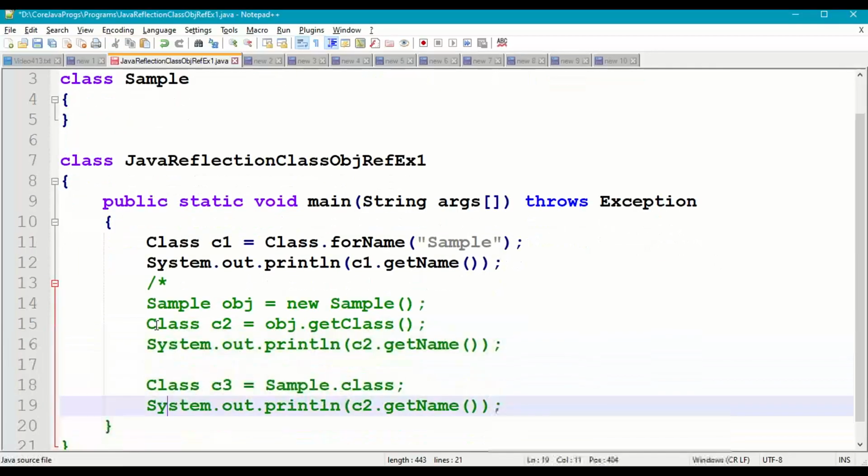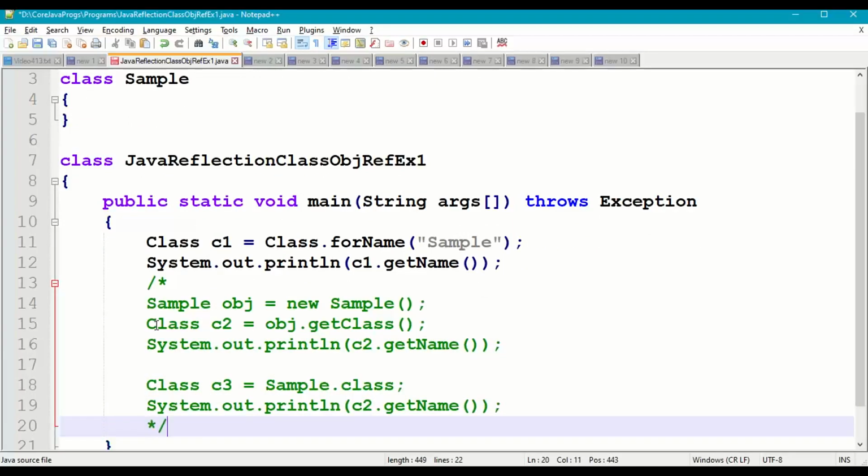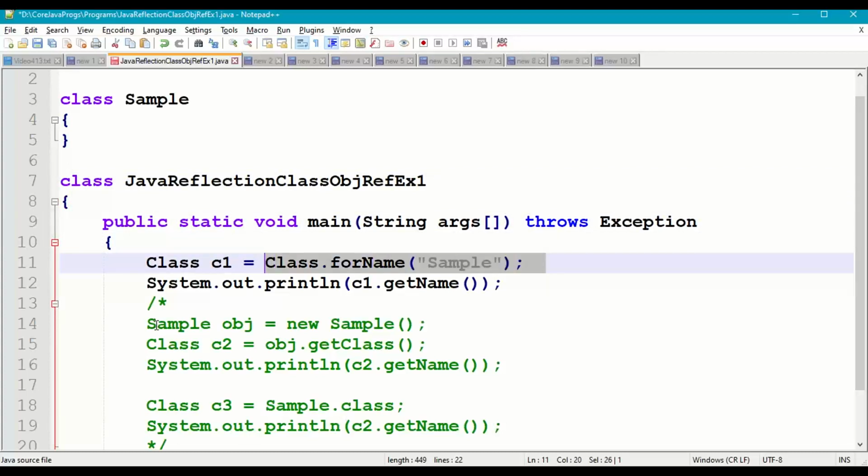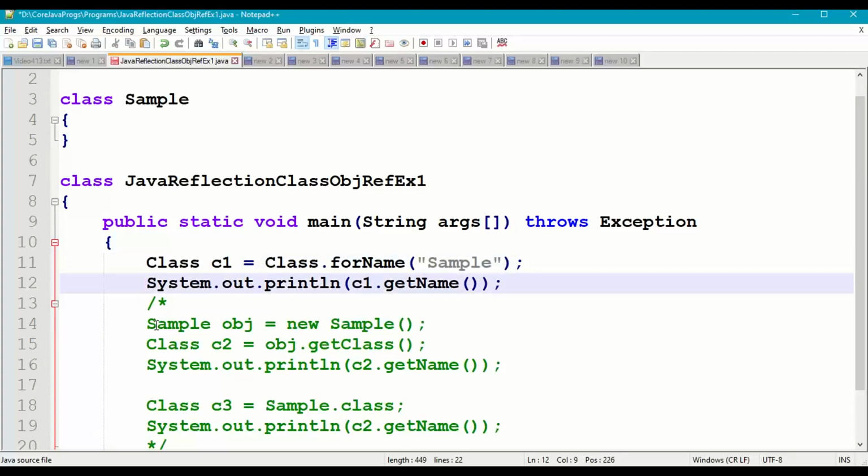So let us use the static method forName from Class. So Class.forName("Sample"). So Sample is a class which is defined in our program. Right, so it loads the Sample class in our program and it returns an object reference of Class. So store that in c1. So c1.getName will return Sample.